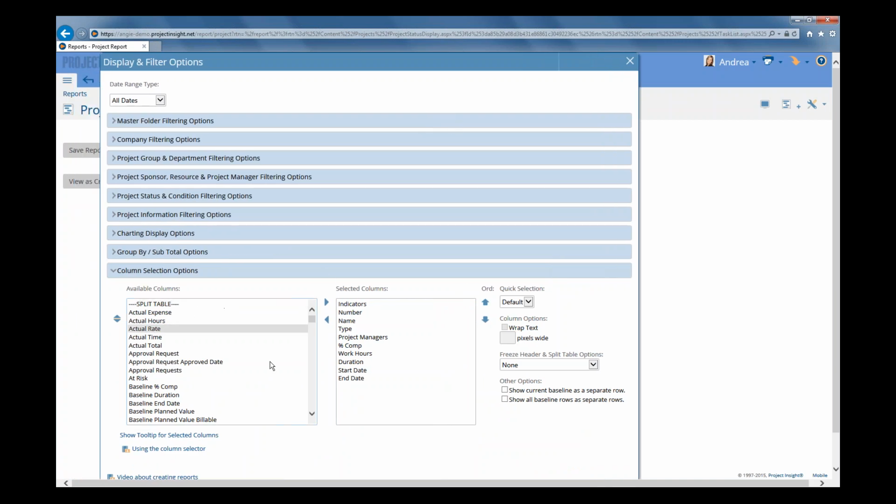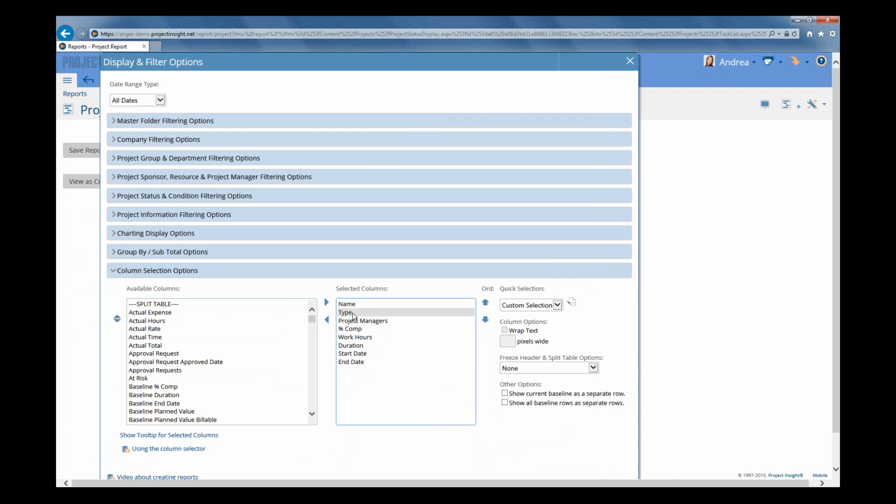And again, you've got all the same data elements. This is at a project level, so it's showing you all the data elements that are available to you for the project. What we're going to do is get rid of most of this standard data that's there. So we're just going to leave the name. So I'm going to get rid of indicators and number, and then I'm going to highlight all the rest of them and click the left arrow to remove them. So I'm just left with the name in my selected columns.